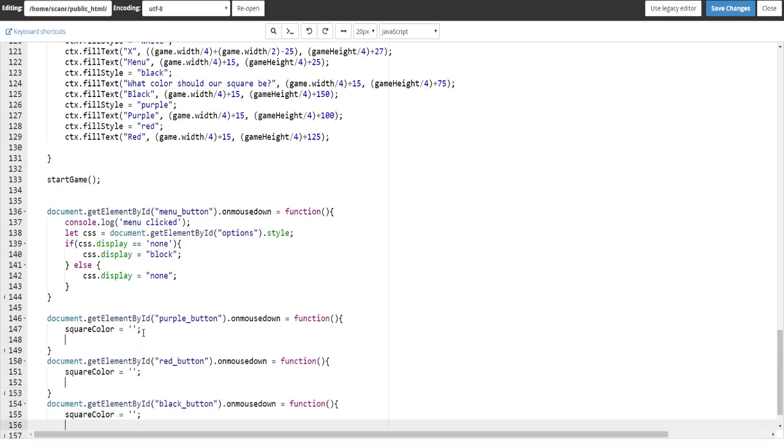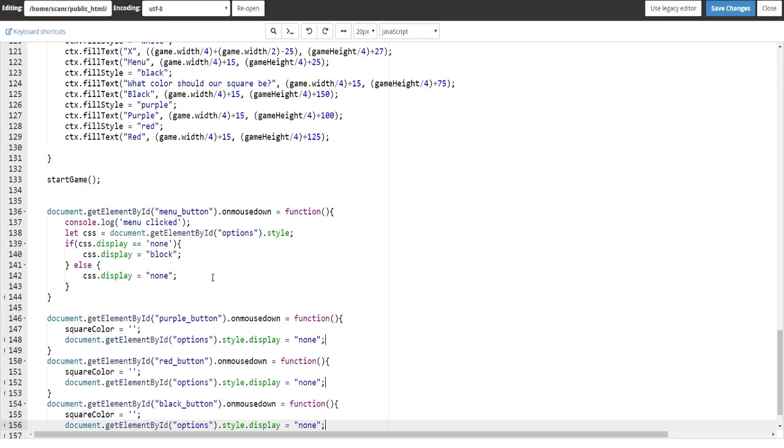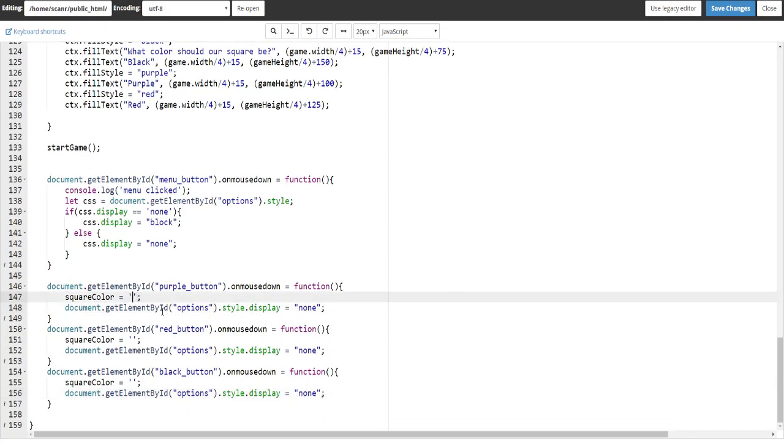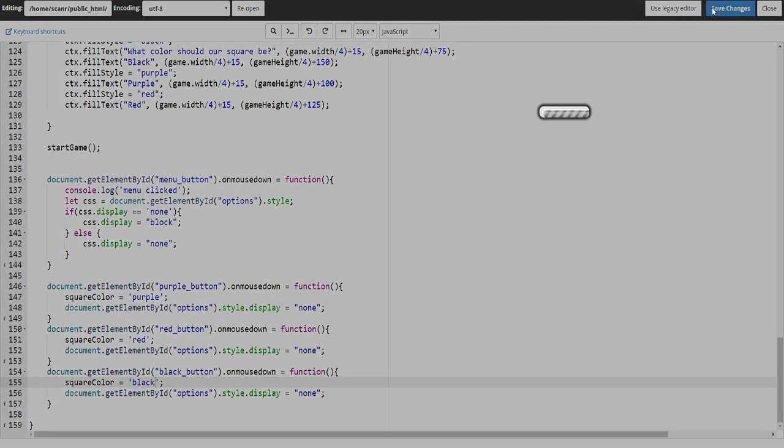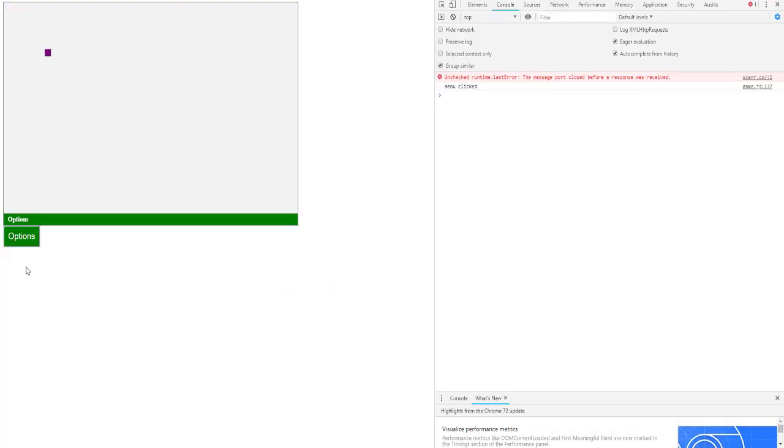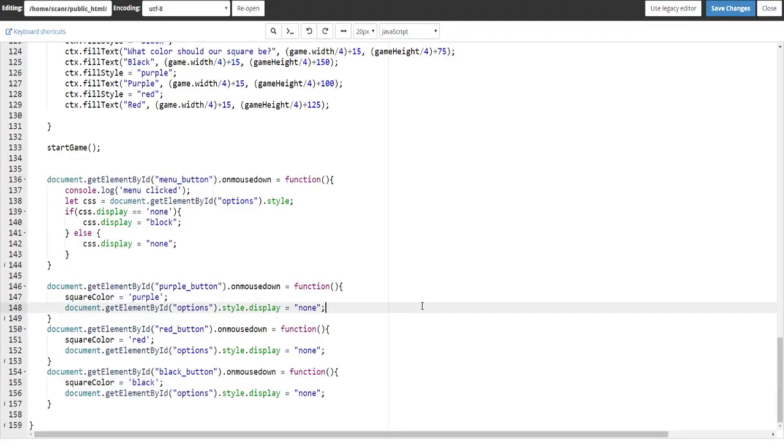Okay, and then we're going to do document.getElementById options.style.display equals none. So we'll hide our menu when they click one. And so this one will be purple, this one will be red, and this one will be black. So as you can see, it's very easy to set up a menu outside of Canvas. Red, purple, black. So it changes the square.